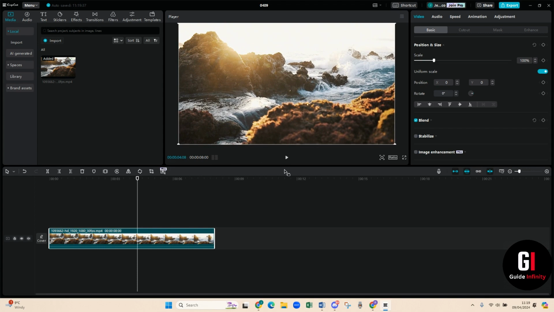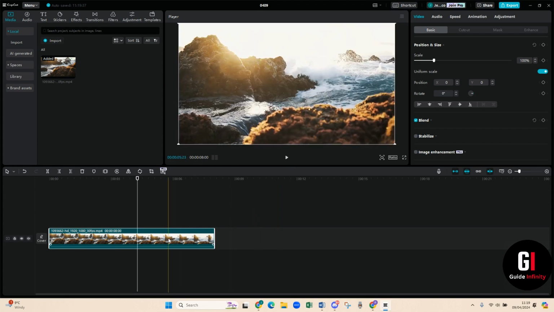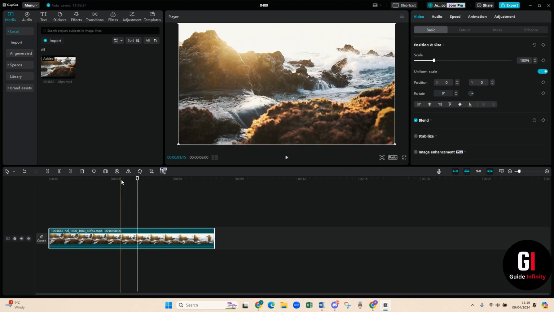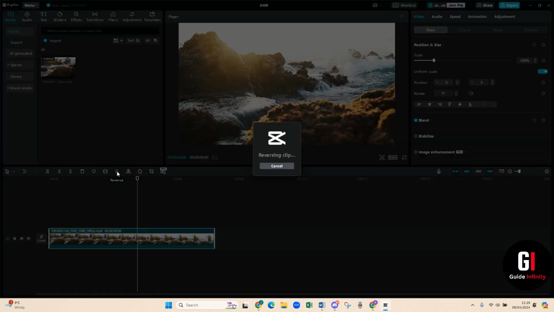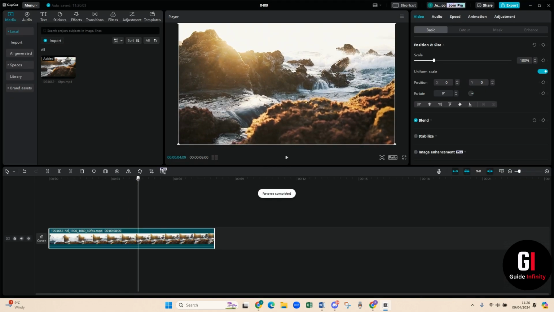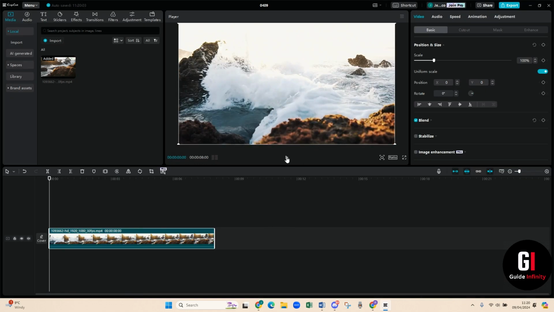So in order to reverse this, what we're going to do is click on our media and then come to this little button here that's got a play button with an arrow. As you can see, that says reverse. So we're just going to give that a click and then you can see that it is reversing the clip for us. Once we do that, let's have a look and give that a play.